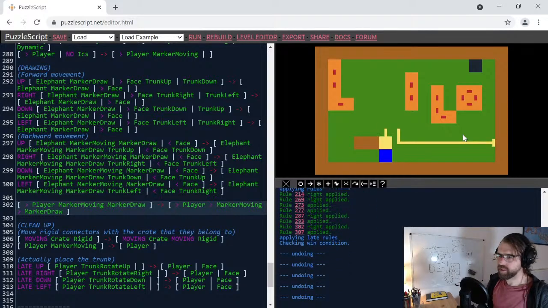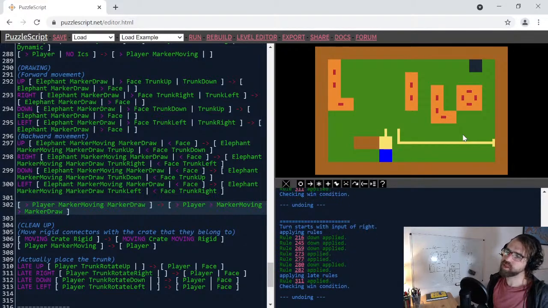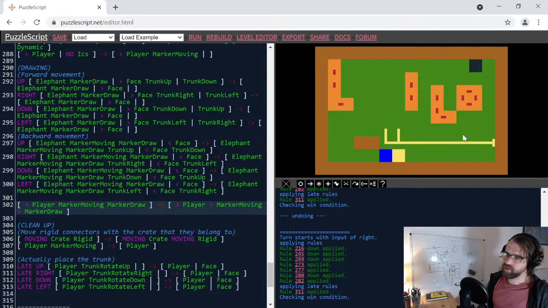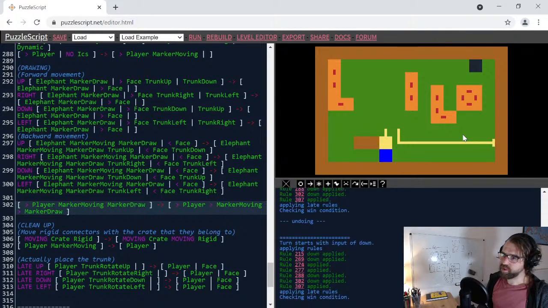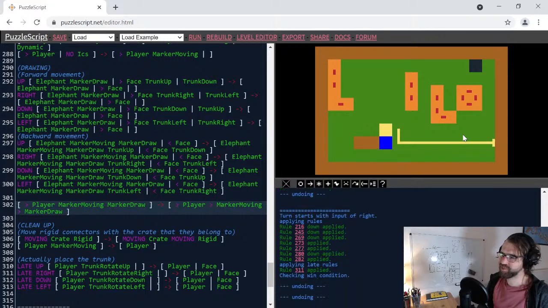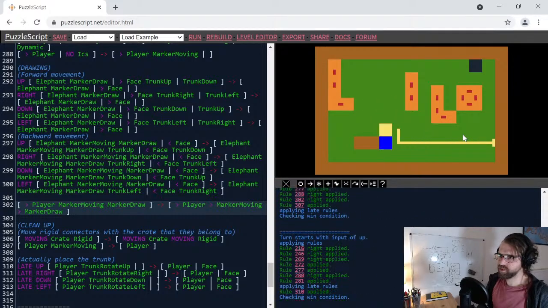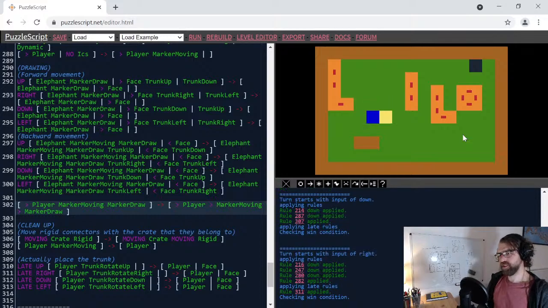Whoa. That's fine. That rotation wouldn't be allowed because the trunk's in the way. You wouldn't actually be able to form a junction like that in the trunk. That'd be weird. Okay. Getting there.